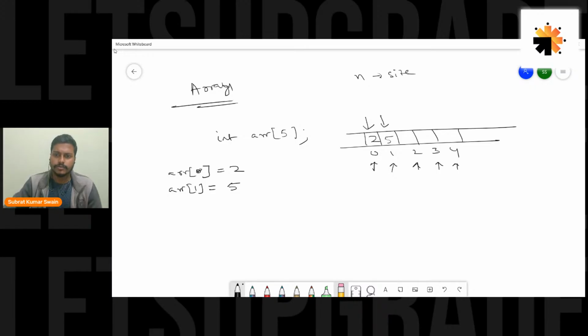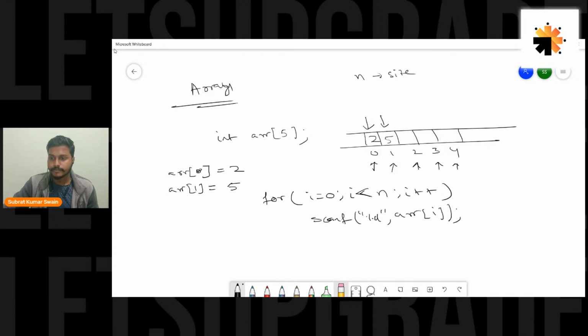So if I want to enter some values, it would be very simple. I just have to run a loop: i = 0; i < n; i++. Here n is the size of the array, the total number of elements. Obviously the index of the last element would be n minus 1, so that's why I have written less than n. I can just take input with scanf("%d", &arr[i]). Sorry, I missed out the ampersand. When i is 0, the value would be stored at arr[0].